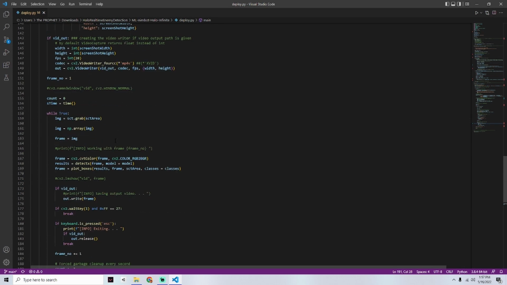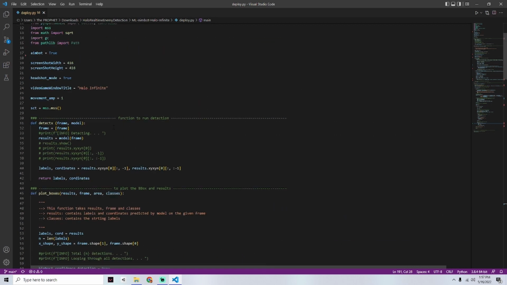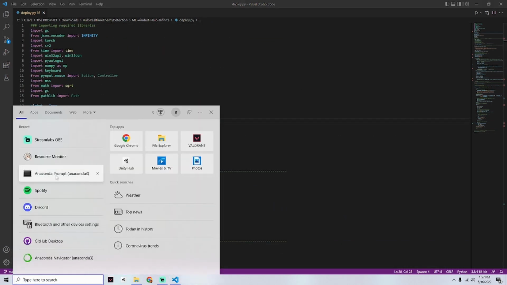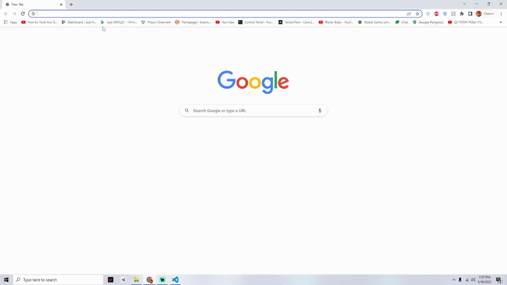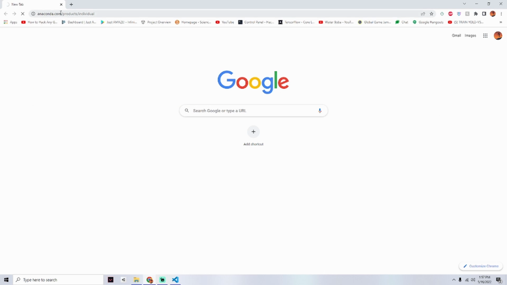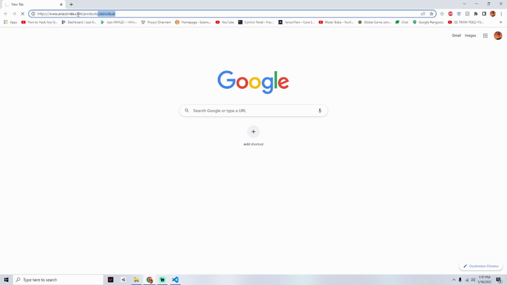So now for the demonstration, and the setup sort of. Basically what you're going to want to do is have Anaconda. You can get that at anaconda.com/products pretty much.